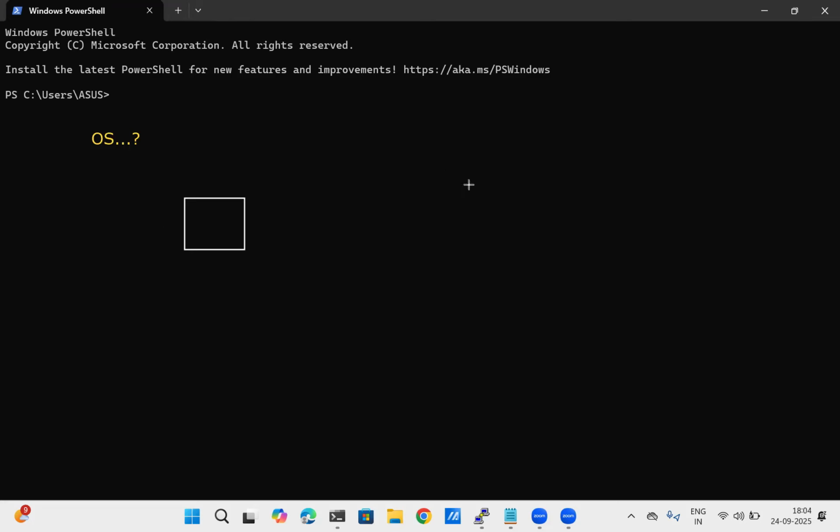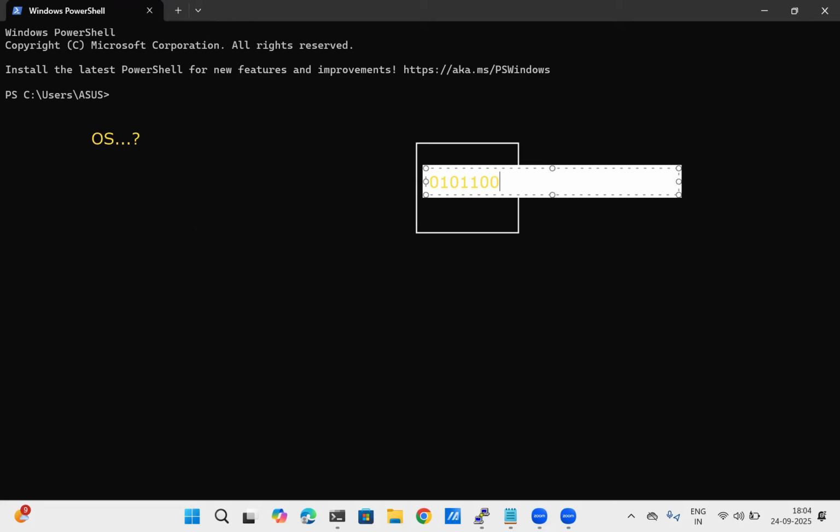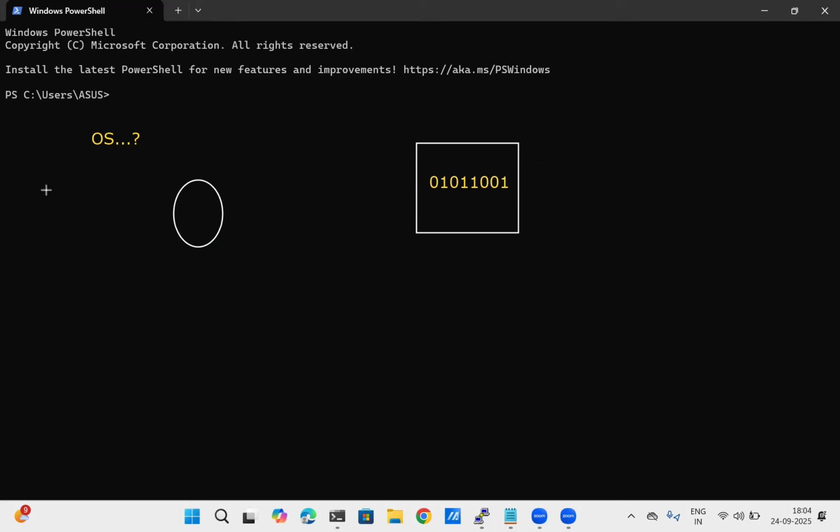So let's say this is my laptop. For my machine, for my laptop, it can understand only binary level language. Other than that, the machine can't understand anything. So if the human wants to communicate with the laptop or the device, we should have one translator. Translators are nothing but the OS.